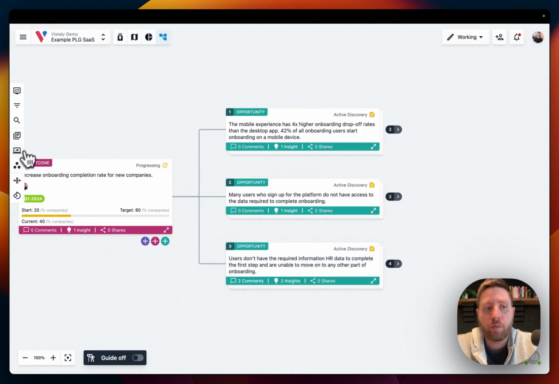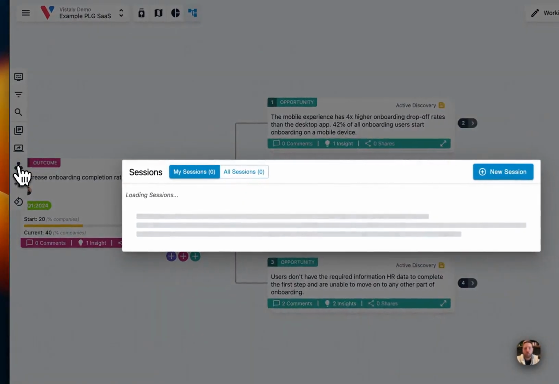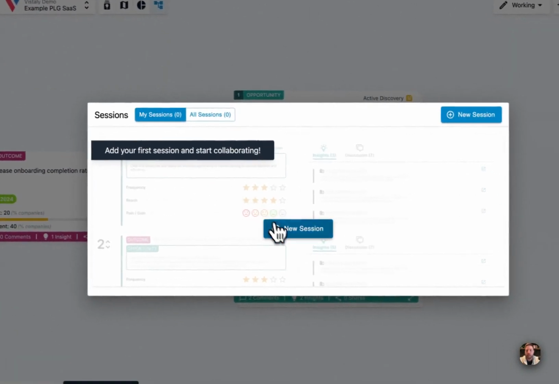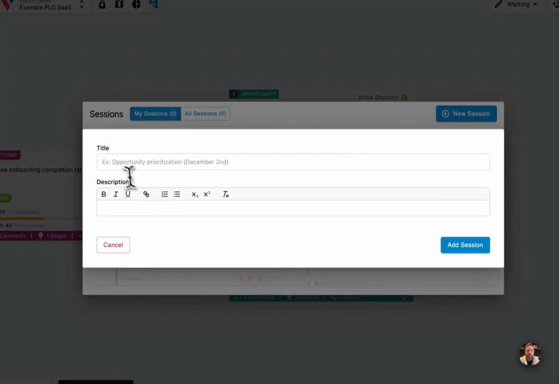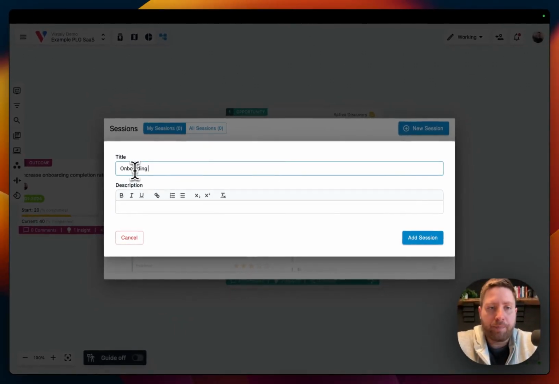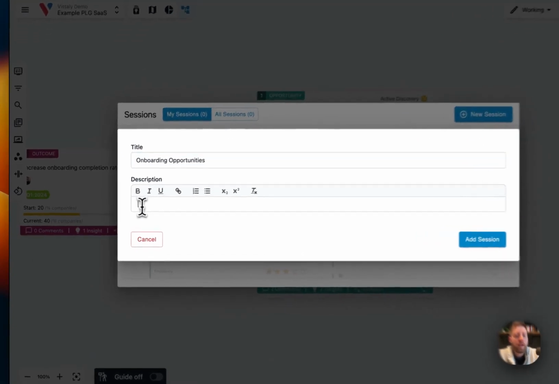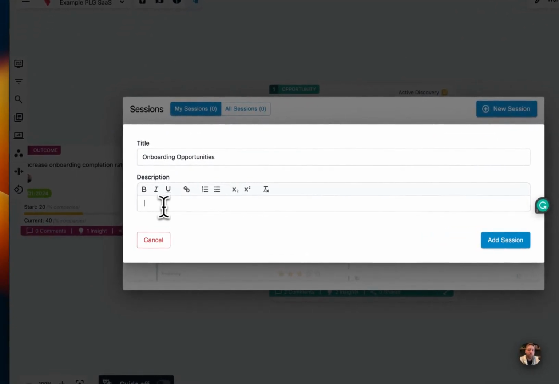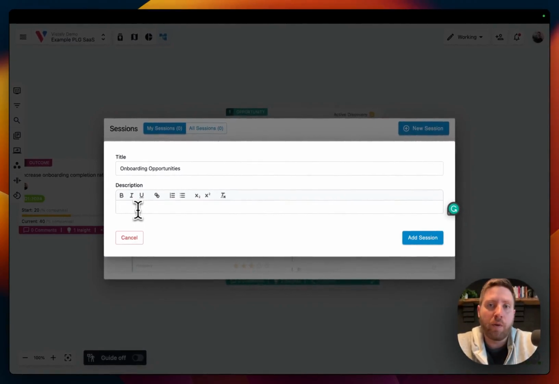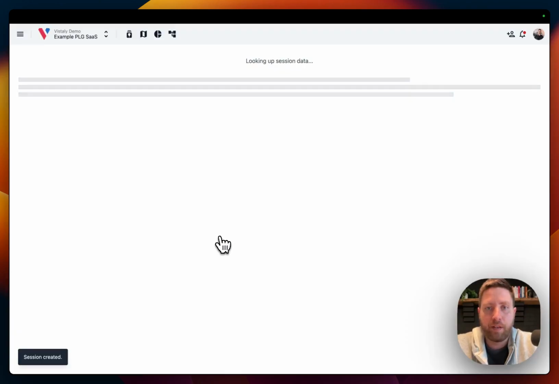First, we want to go to the new sessions workflow. Click on the sessions icon, and we want to create a new session. Let's just call this one onboarding opportunities. And then here we have a description field. The description field is nice if you're using sessions remotely or asynchronously. It can provide some additional context to the participants. If you're running a synchronous session, it may not be necessary, so it's optional. Let's go ahead and add this session.